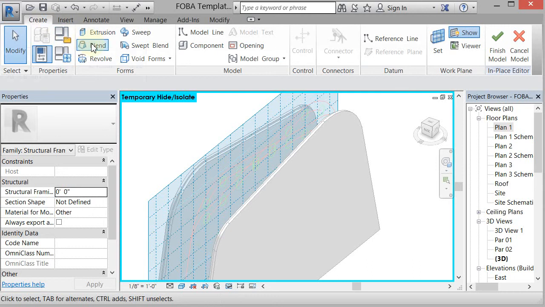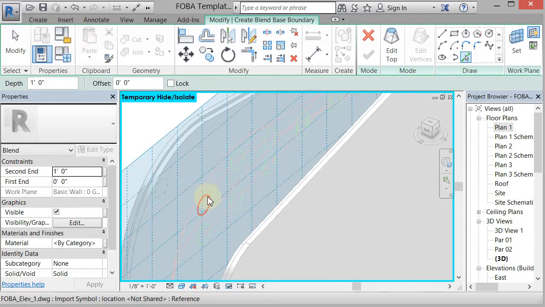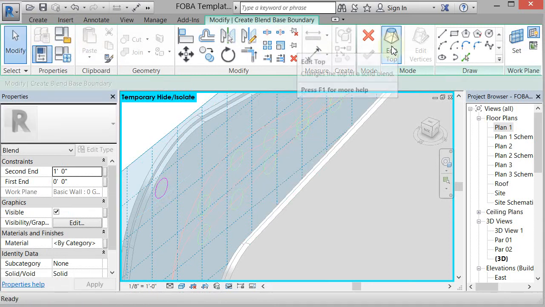Now, once I've done that, I can go to create, and I can create a blend. It's going to start with one end of the blend. And what I want on this side is that top circle. So I'm going to go to pick line, and I'm going to hover over that circle. I'm going to have to get kind of close to it. And you see how it's projecting onto that wall? If I left click, because that plane is current, it will project that onto the wall. All right. Once I'm done with that guy, I'll go to modify, and I'll go to edit top.